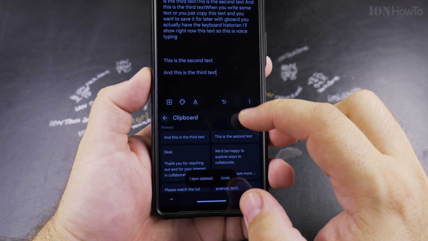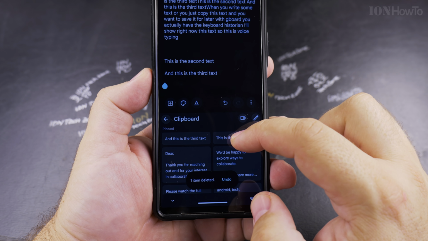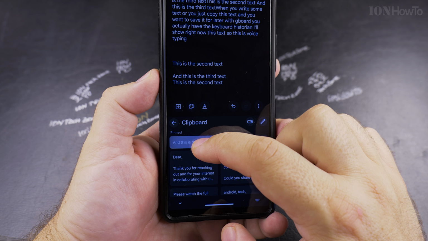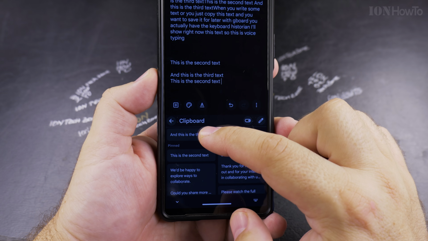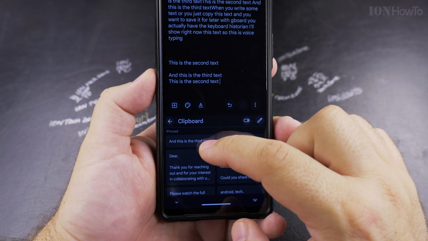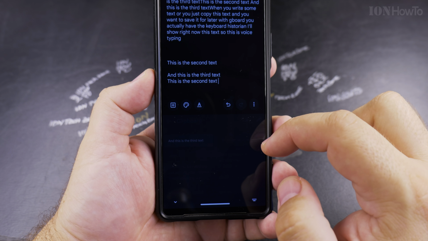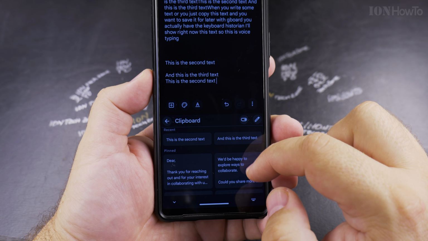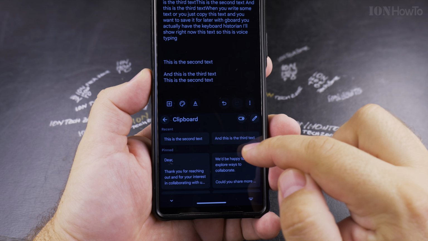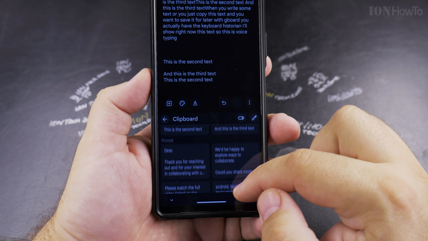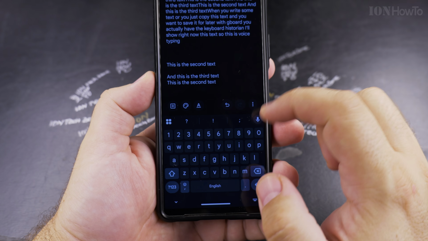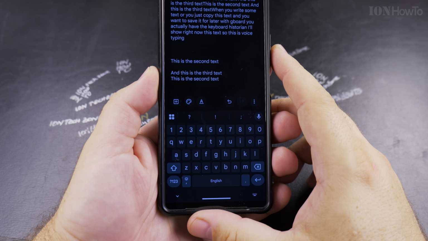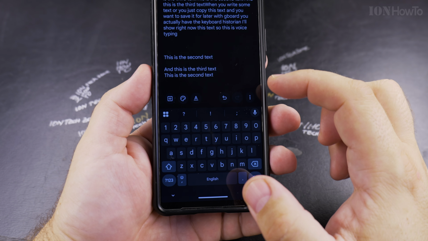This is a very convenient feature of Gboard. I like this a lot, and I will unpin this one also and unpin this one also. It was pinned. So unpin it. And the second text, unpin it. So now these two are going to get cleared and the rest will stay pinned. That's the clipboard history in Gboard, the Google keyboard.